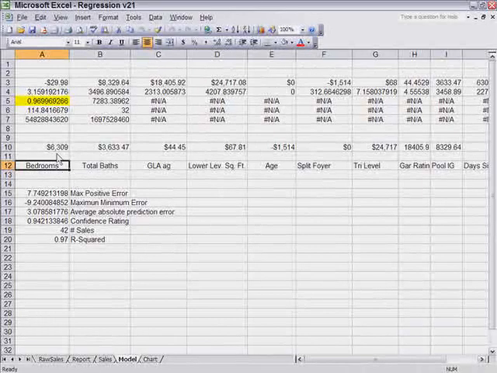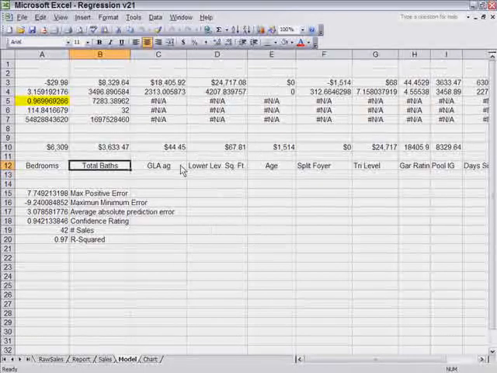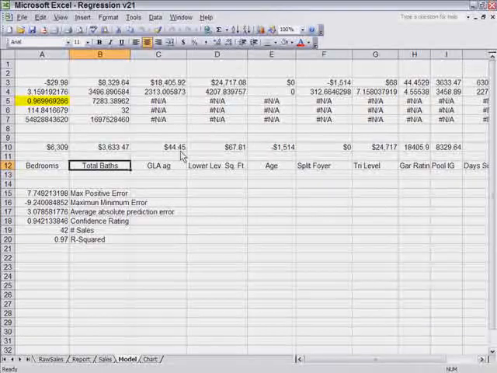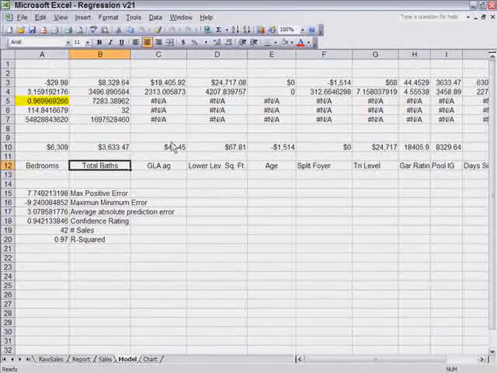It says for bedrooms add $6,300. For each bath add $3,600. For gross living area above grade add $44. Lower living, that's finished basement, $67 per square foot. Now typically the gross living area above grade is more than the lower level finished.